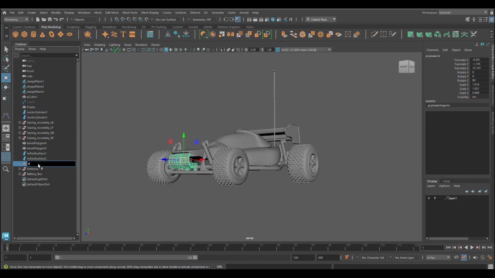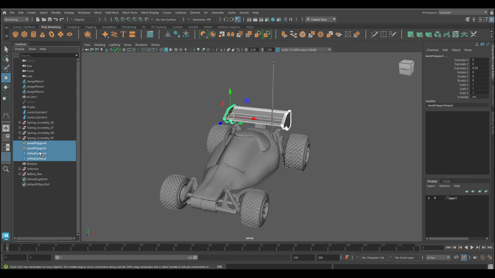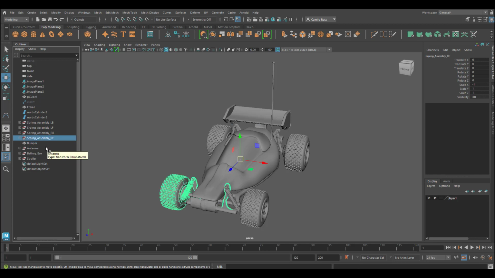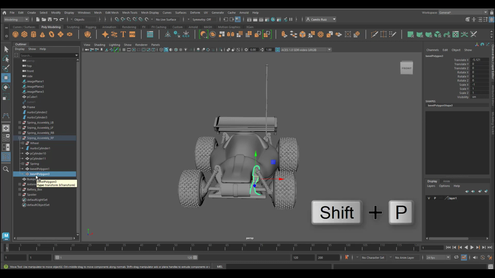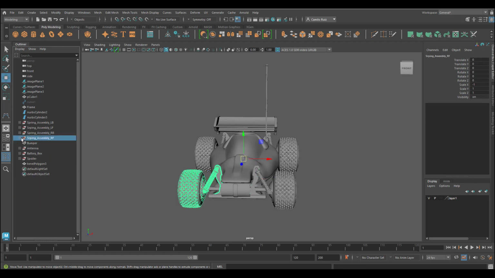This piece I'll call bumper. These objects I'll group together and call them spoiler. If you want to take out an object from a current group, select it and press Shift P. To add an object to a group, you can click and middle mouse drag and let go.